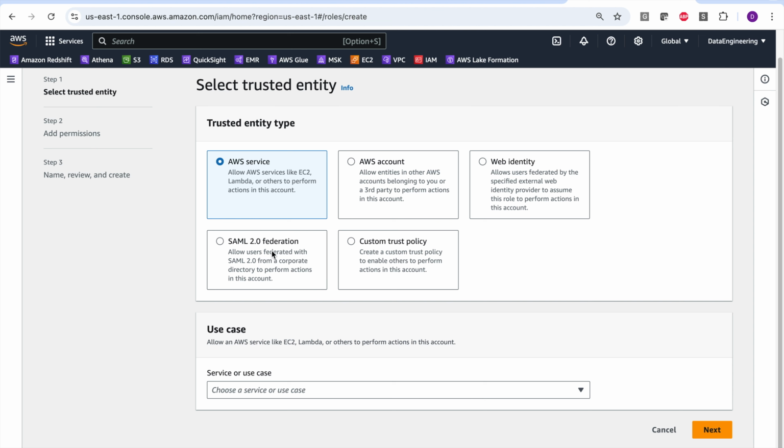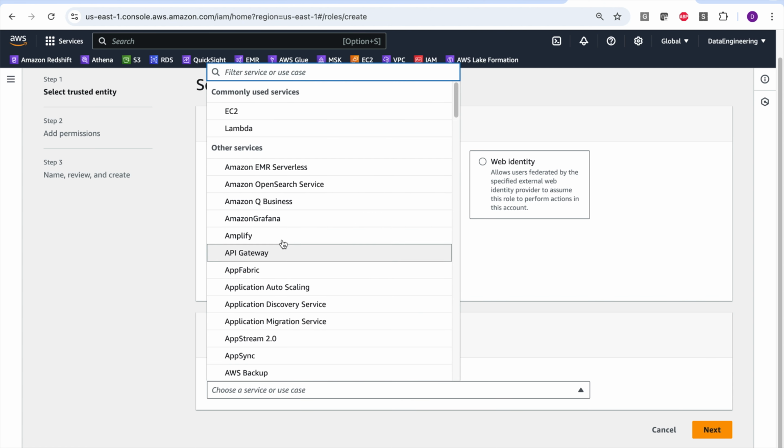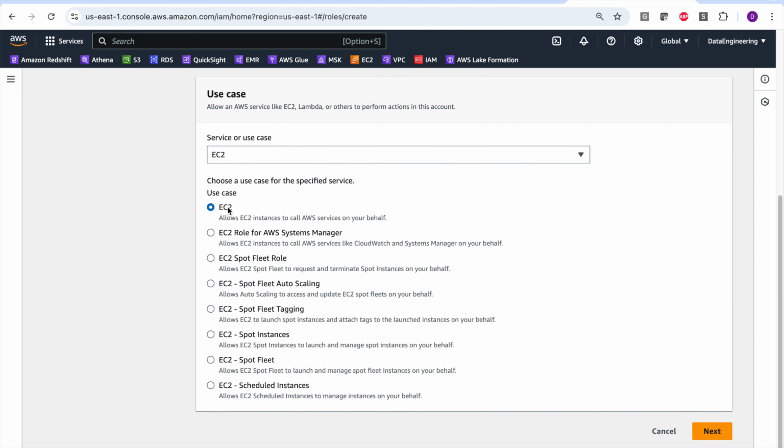Web identity is basically like Google account, Amazon account, Facebook account, etc. And then we have SAML federation. If there is SAML authentication or SAML authorization, we can use that, and we can create a custom trust policy also. Now in the use case, I'll have to mention the service, and the service would be EC2. There are so many things available: EC2 role for systems manager, EC2 spot fleet role, spot fleet auto scaling, spot instances, spot fleet, and so on. You do not need any one of these.